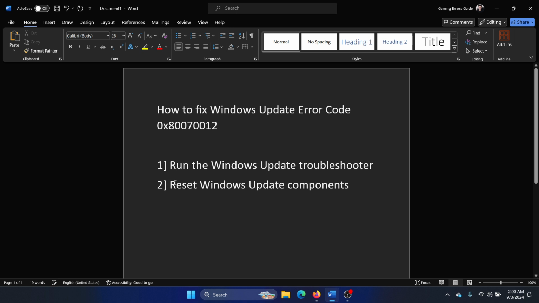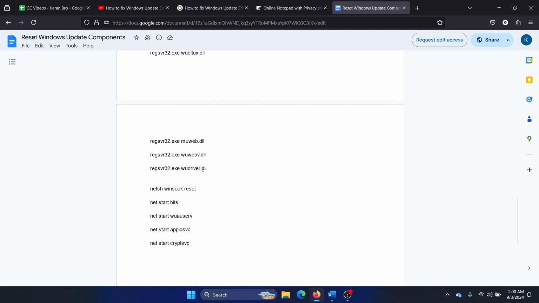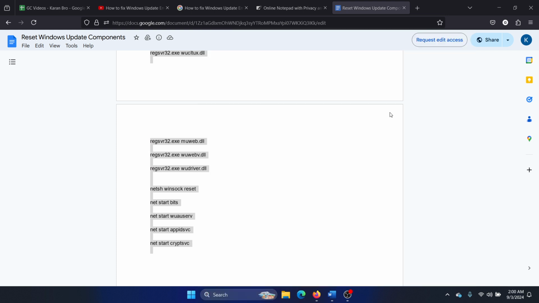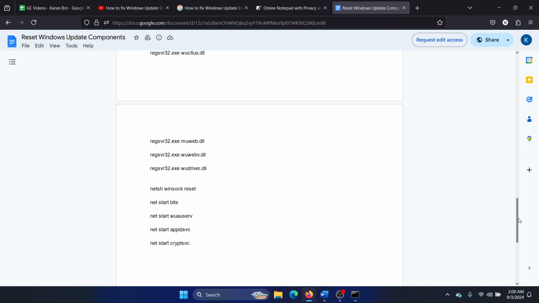The next solution is to reset Windows Update components, which will definitely fix the problem. So we have a script for you. All you need to do is copy this script, search for command prompt in the Windows search bar, click on run as administrator and paste the script here. I'll tell you what this script does.